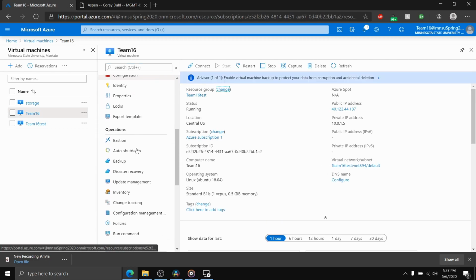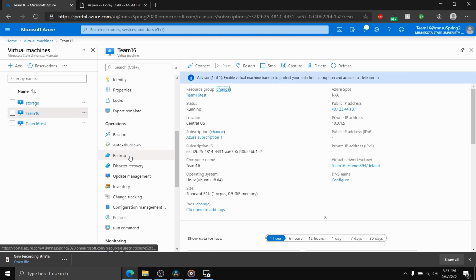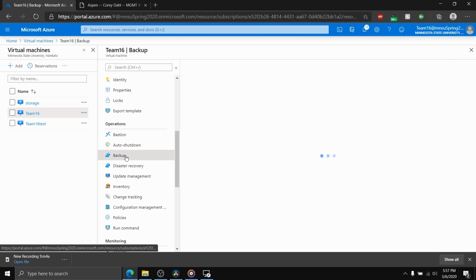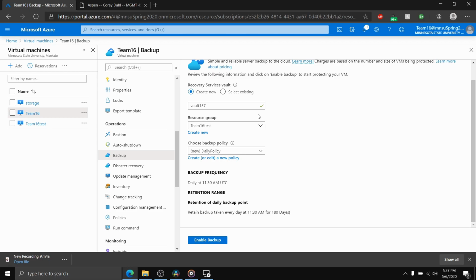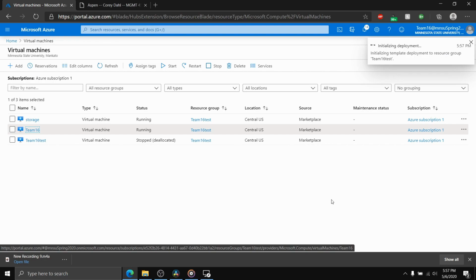We'll scroll down on the left side here under Operations to Backup right here. Click on it. There you can enter in the information that you want, the resource group, backup policy. You'll hit Enable Backup. And from there it'll initialize the backup and you'll be finished.